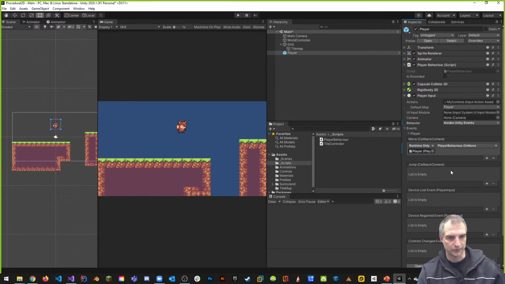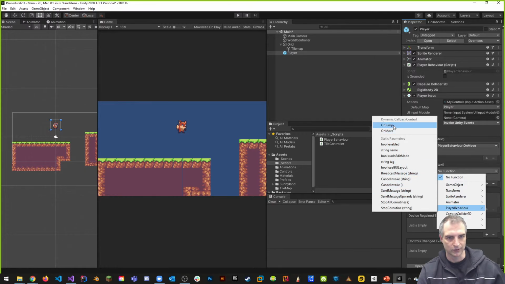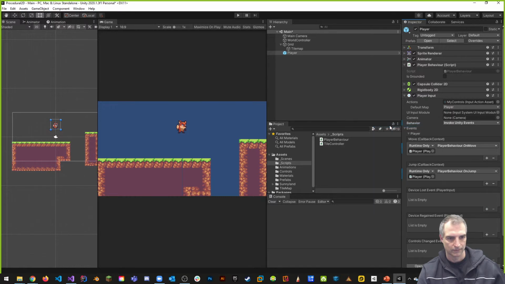I'm going to do the same thing for jump. I'm going to click the plus. It's going to add an empty space for an object reference. I'm going to take the player prefab object, drag and drop it on. Then I'm going to go into no function, pull it down, go into player behavior, go across to where it says onJump and click onto it. Cool.